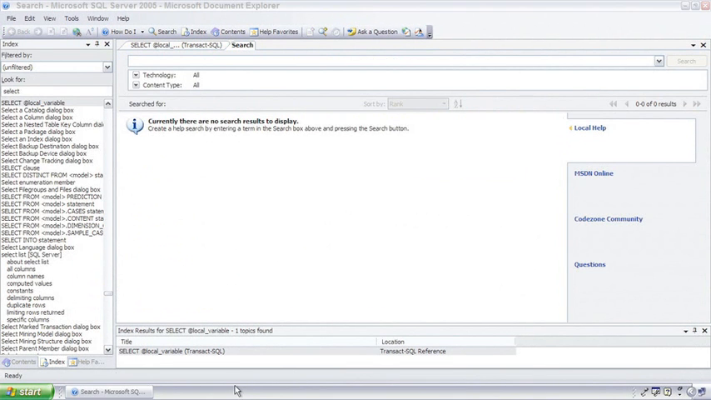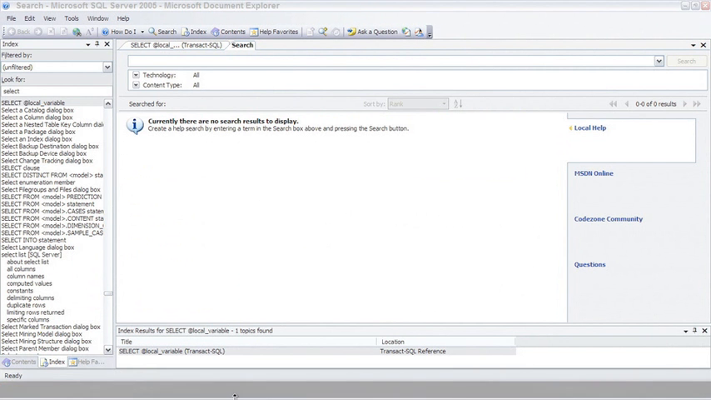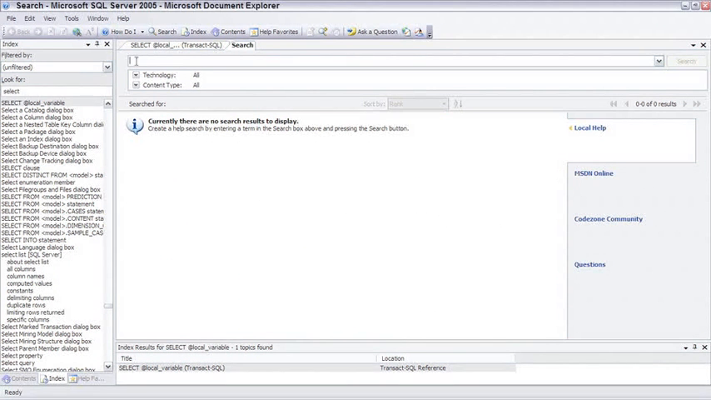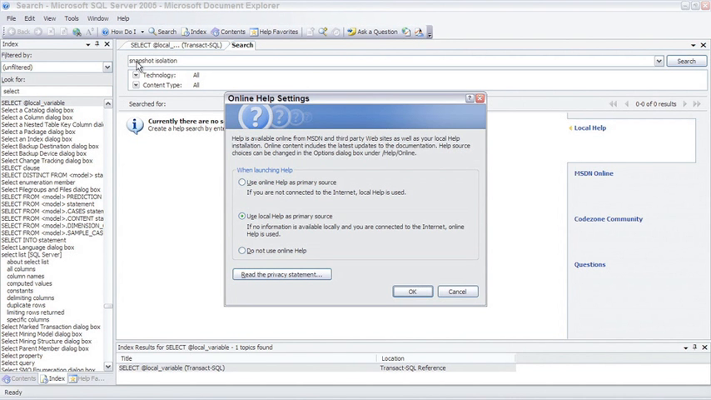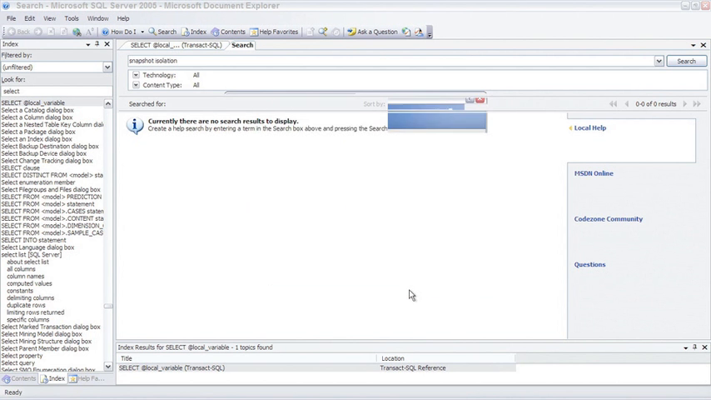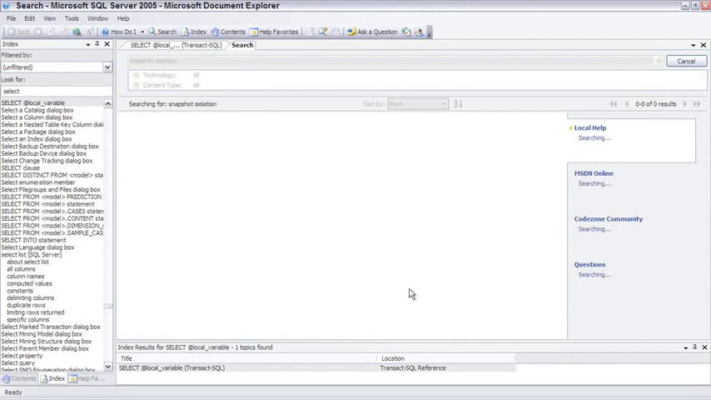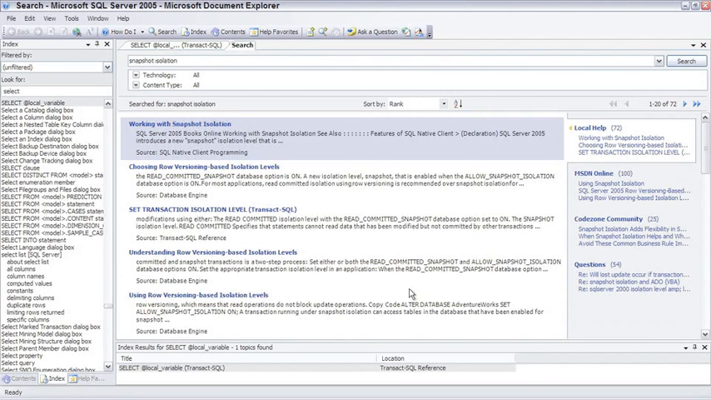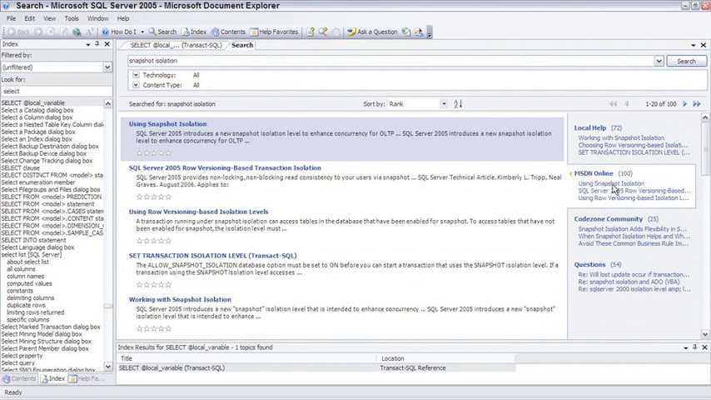So let me come down here and close the taskbar to give us some more room, and let's try out a search. Let's do Snapshot Isolation, my favorite new feature. Online settings. Let's go ahead and use local help as a primary source. But you'll notice it can also try to search online as well. So we got back 72 hits for Snapshot Isolation from the local source. MSDN Online gave us 100 hits.